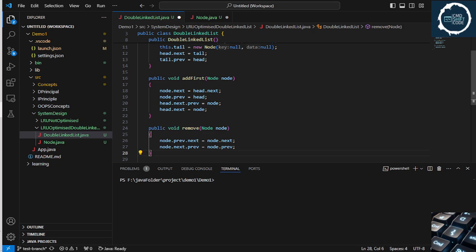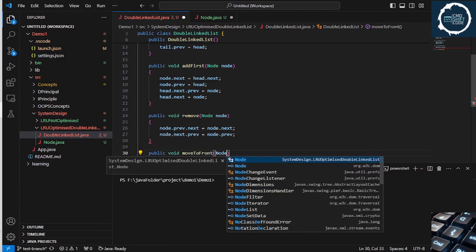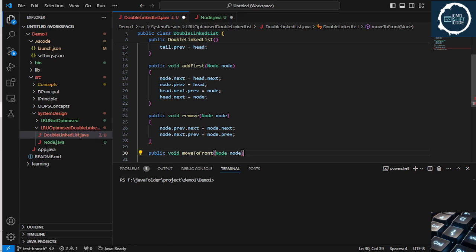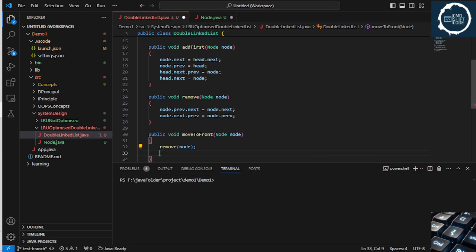Now we will write a function to move to front. It will be public void move to front, and here we will again be getting a node. You might be thinking add first and remove are already there, so we can use them directly in move to front. So first we remove, providing the node to remove. Then we call add first and provide the node. That's all. So we have moved our node to the front.